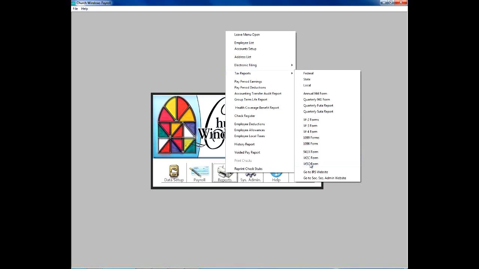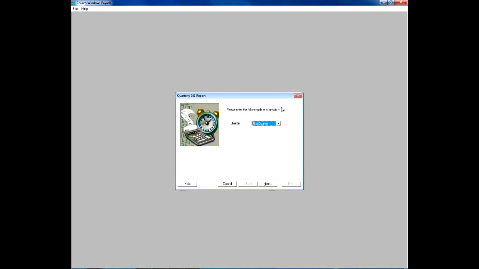So these would be forms that we would use if we had submitted or filed a previous form and we needed to submit an amendment or a change to that. Okay. So again, these are all things that we've done. You know, the 941 and the 944 are already pre-populated for us.